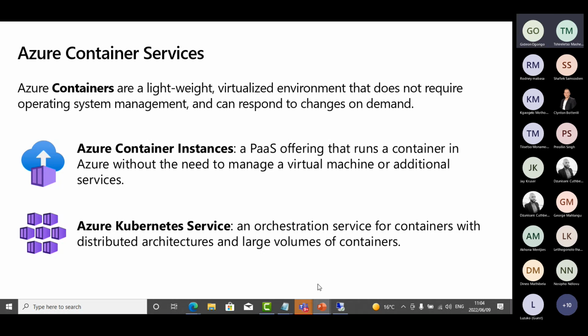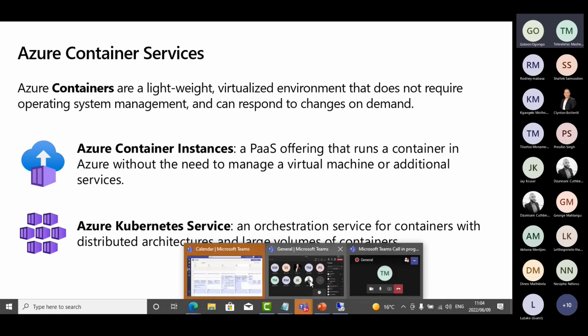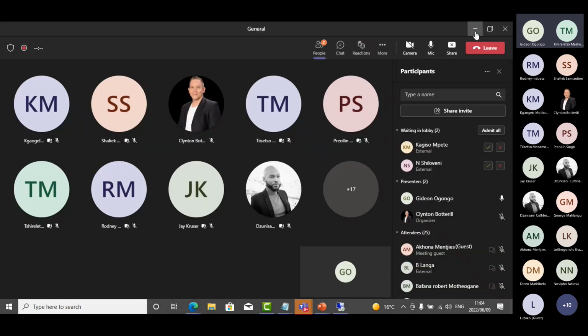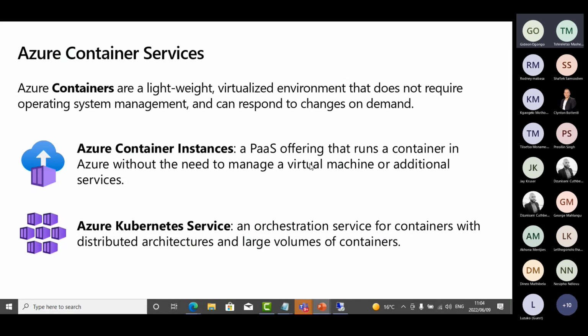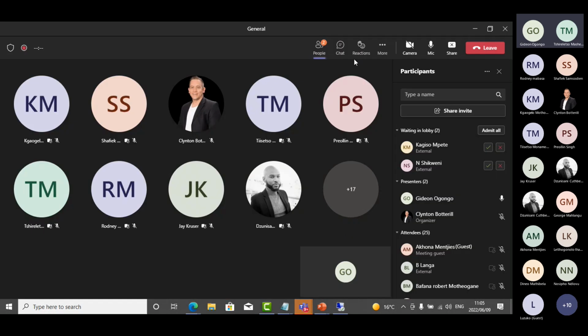In the case of container services, no virtual machines are required. So this is the next generation virtualization concept. It doesn't require a virtual machine. It's lightweight. It basically doesn't need an operating system, and you can make changes to it on demand. You don't have to shut it down and restart it for those changes to reflect. And like I said, this forms part of the platform as a service offering provided by Microsoft. And if you want to know more information about this, there is a book.